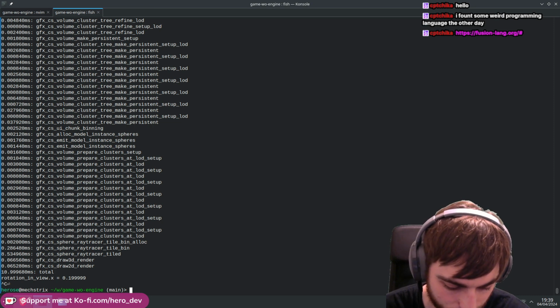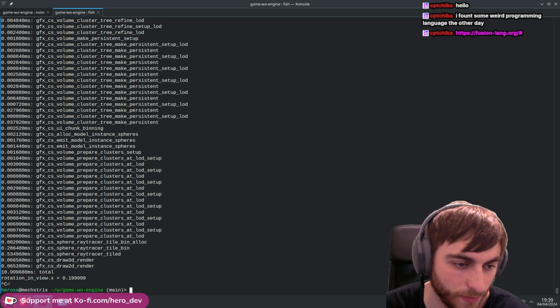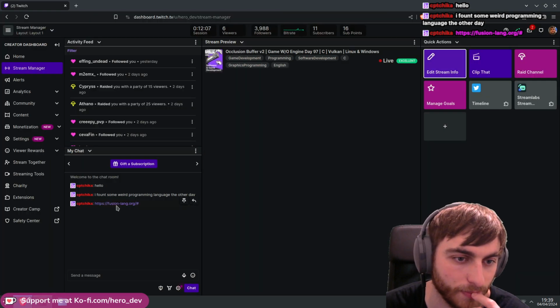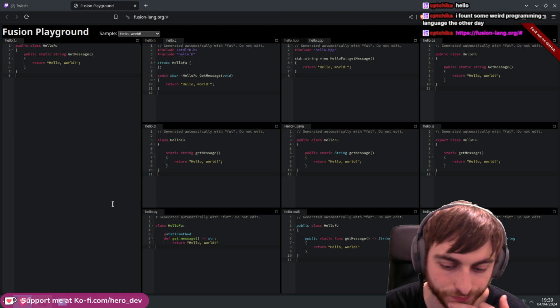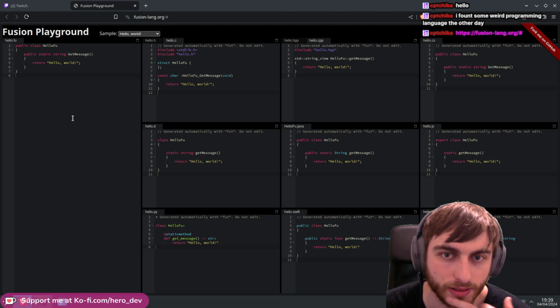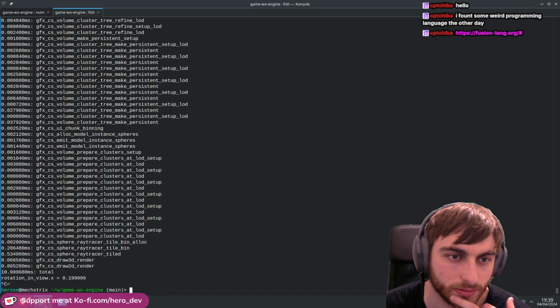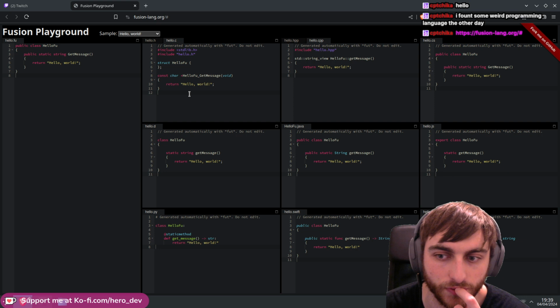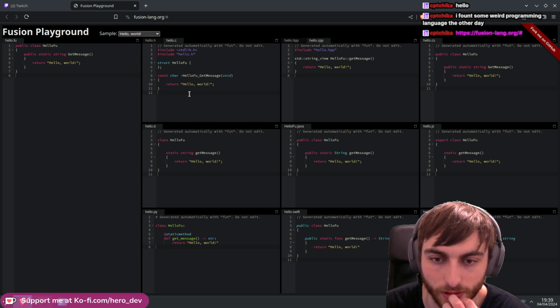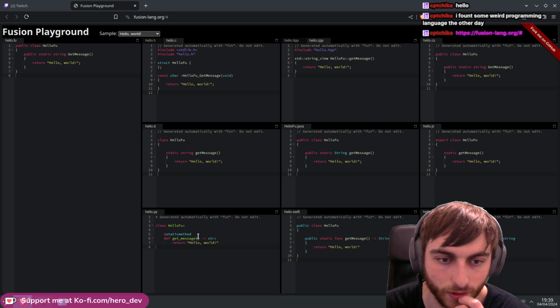But yeah, so that's the plan. We're going to start off by scaling back the number of spheres in each volume, and then we're going to do some occlusion culling after that.